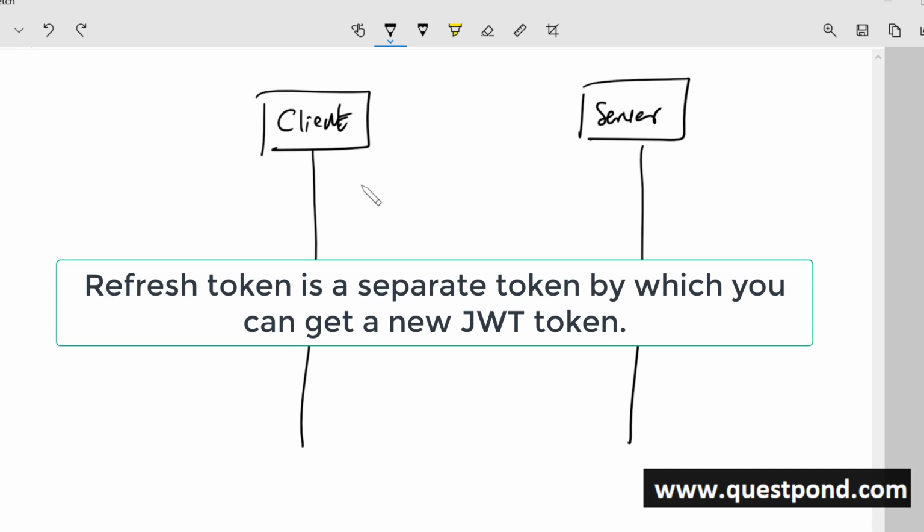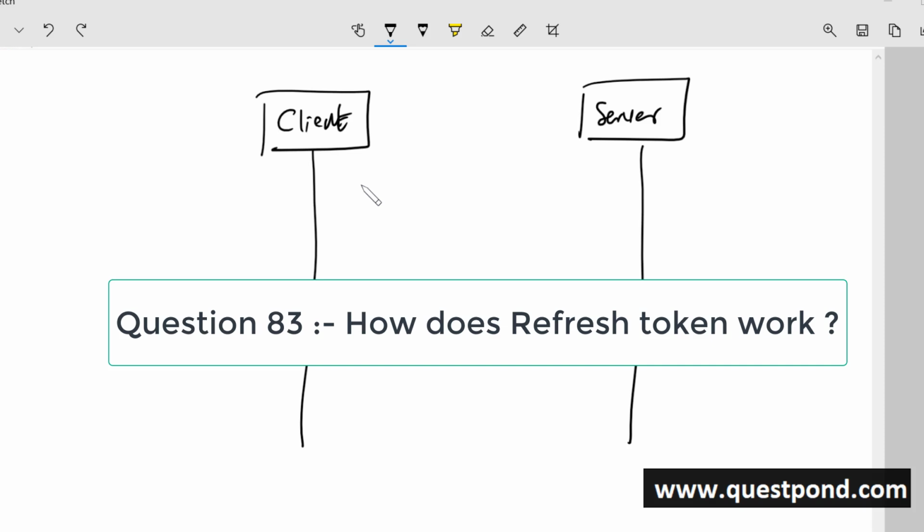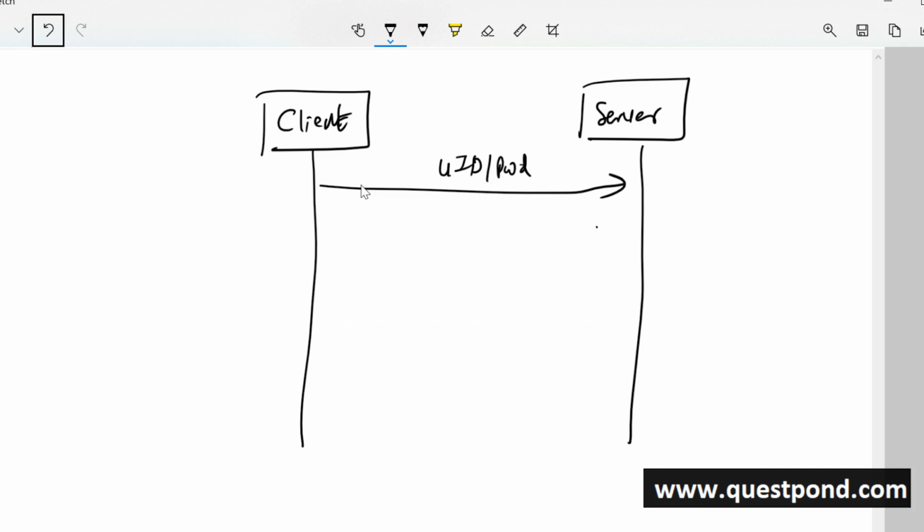The interviewer can ask you to explain how refresh tokens work. So here is how it works. First, the normal thing happens: the client sends a user ID and a password to the server. But in case of a refresh token, the server sends back a JWT token, definitely, plus a refresh token. This is a separate token. So please note that your JWT token is separate and your refresh token is separate.